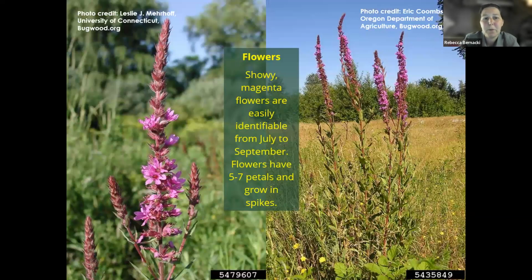The flowers of purple loosestrife are a showy magenta, and they're easily identifiable from about July to September. So we're in prime purple loosestrife season now. The flowers are going to have 5 to 7 petals, which is going to be really important to remember when we talk about a native lookalike in a minute. And they grow in these flower spikes.